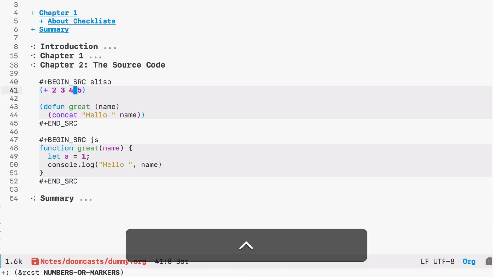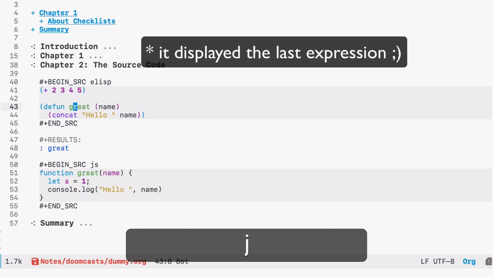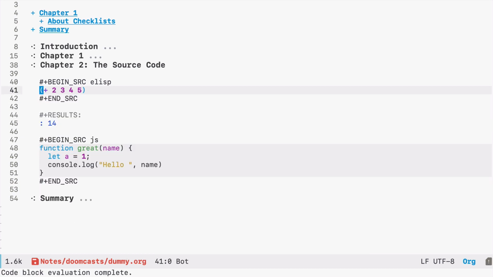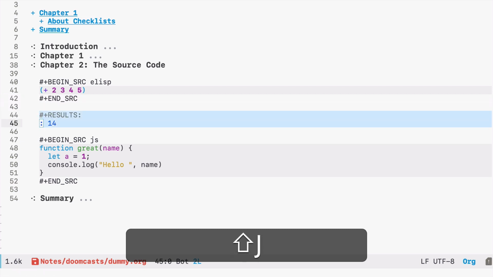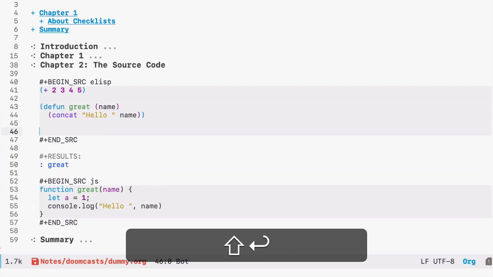That's nice. But what's really great about snippets in org mode is that you can execute them. So when I'm here and I press Ctrl-C, this executes the code. In this case, it executed the last expression. So let's remove that and execute it again. Now, as you can see, I have the result here, 14. Let's revert and let's execute this function.